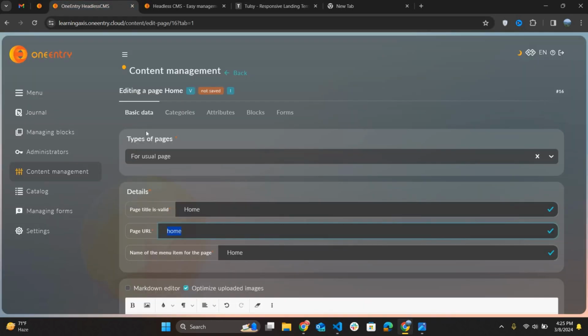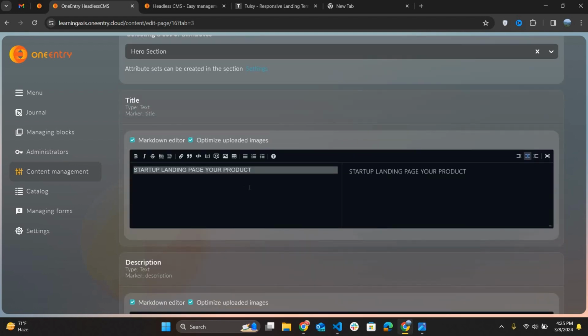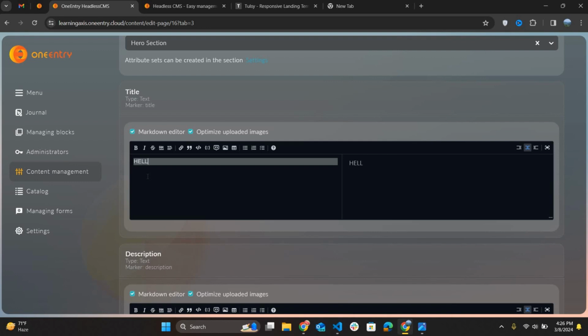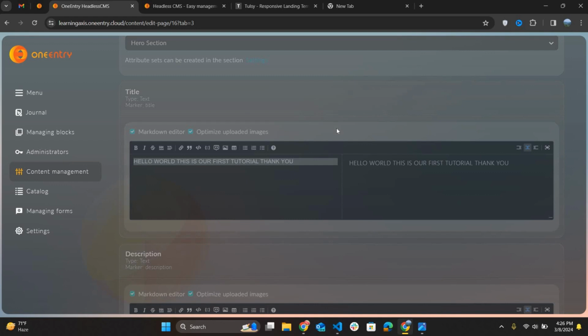So, OneEntry Headless CMS offers an intuitive and powerful solution for managing your content efficiently. With its user-friendly interface and robust features, you can streamline your content creation process and deliver engaging experiences to your audience. Try OneEntry today and take your content management to the next level.